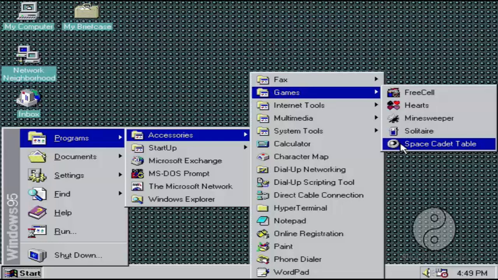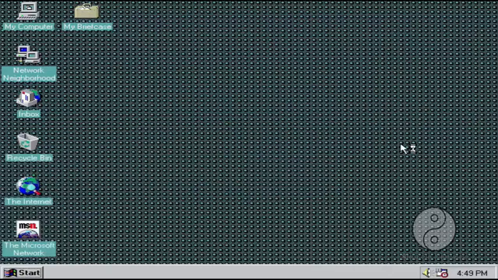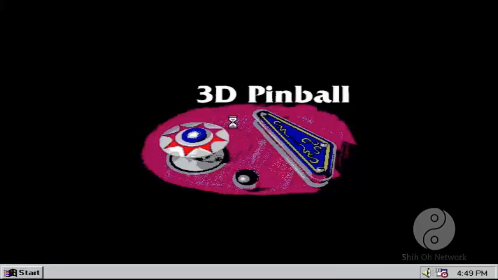Apparently it was. But yeah, this is the Microsoft Plus version of Windows 95. I want you guys to be aware of that. But let's take a look at it. I guess it probably wouldn't hurt to look at it.